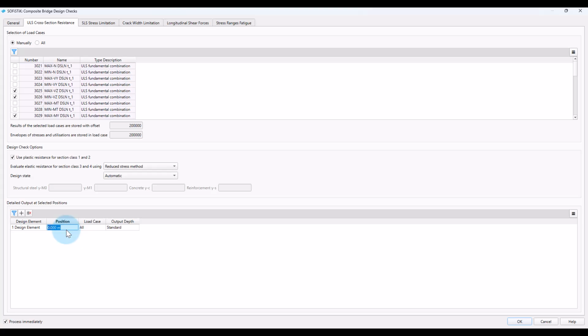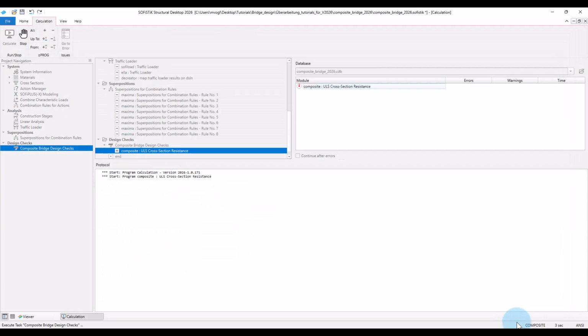Here I take a section in the span at approximately 8 meters. You can request the detailed output for all selected load cases in this tab, or explicitly select one. We will take a look at load case 3029 here as an example, and we will start with the standard setting for the output depth. Later I will also explain the other options for this column. Having the selection done, we rerun the task and take a look at the report.